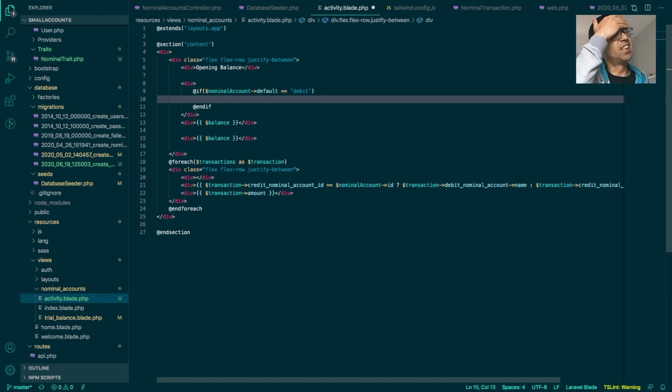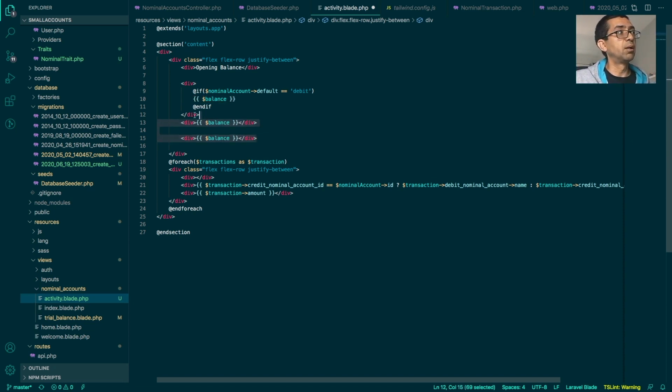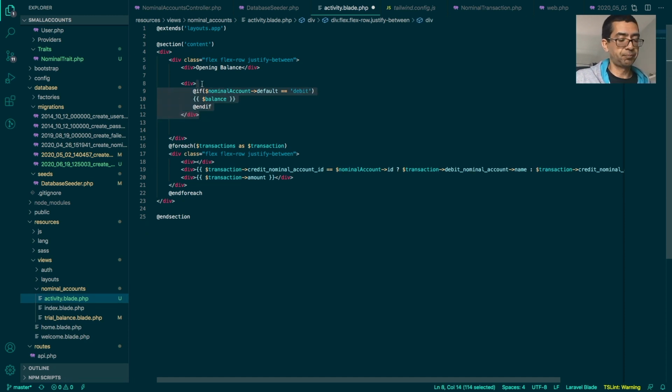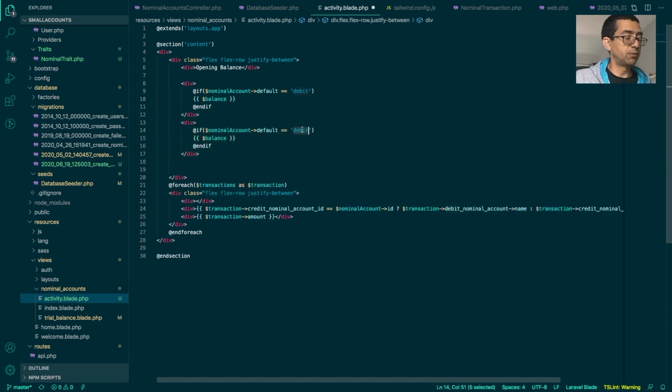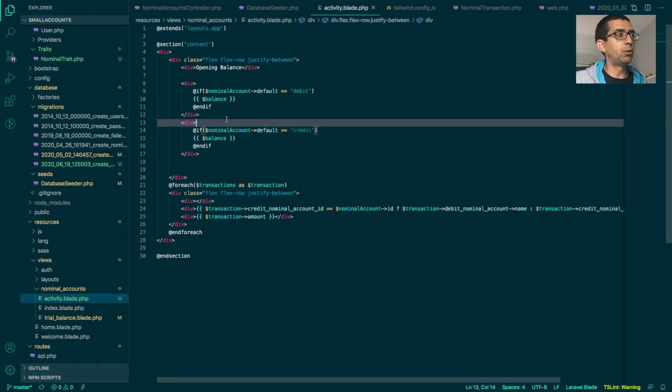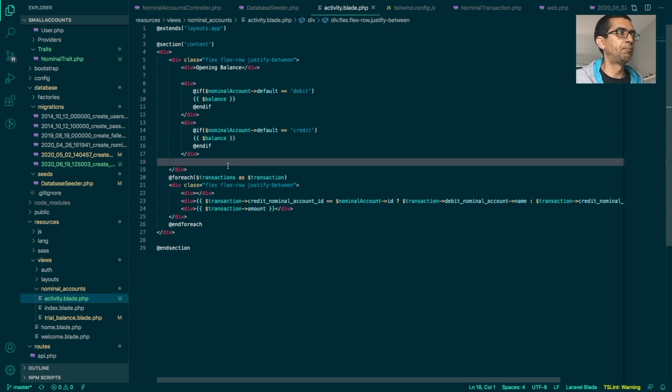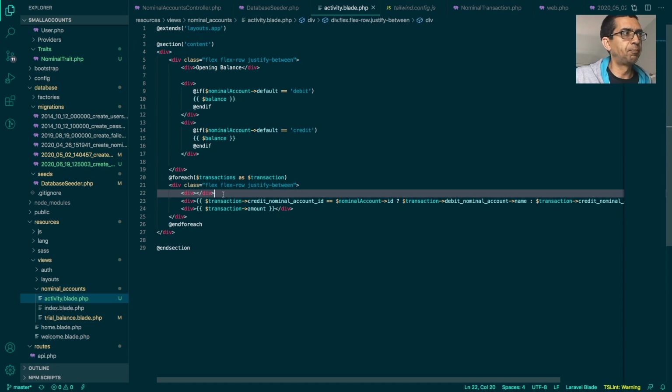And then we can say we can put the balance in there, can't we? But we don't need it inside the div now. Okay. And then we can do the same for the credit. If the default equals credit. So it's still going to show the column, but it'll only show the value if that's the default for that column.